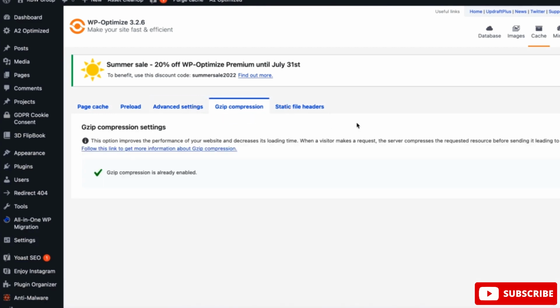Now, gzip compression is the option that improves the site's performance by decreasing load time. And as you can see here, we already have it enabled on our site, but when you land on this tab in particular, you're going to see a button that indicates it's disabled. So the only thing you have to do is click on that single button to activate gzip compression on your site and put this tool to work for you. And that's it. So this was a quick lesson, and I'll see you in the next one.